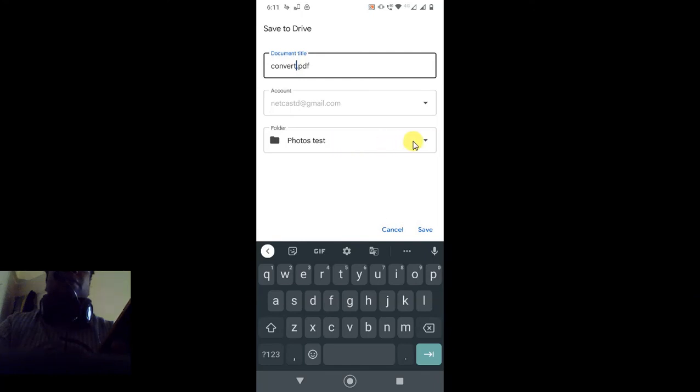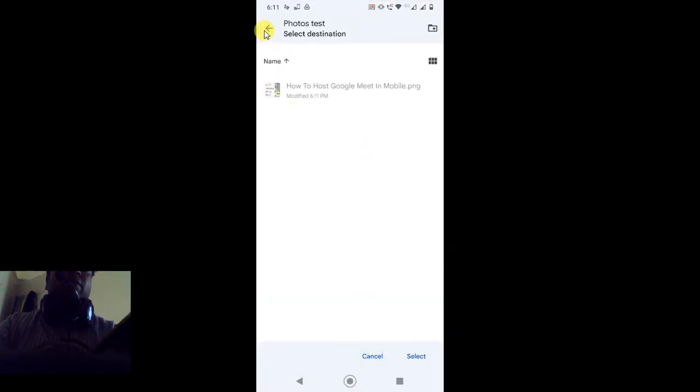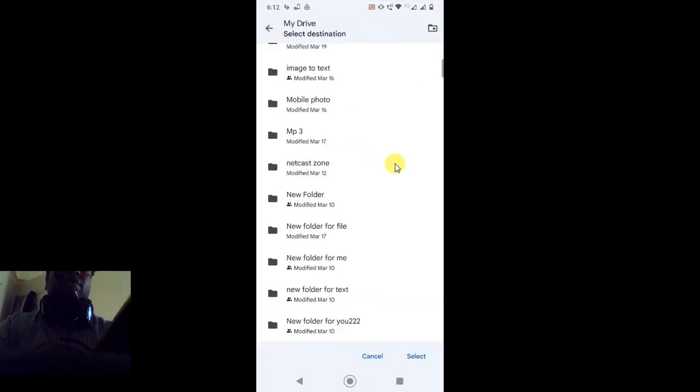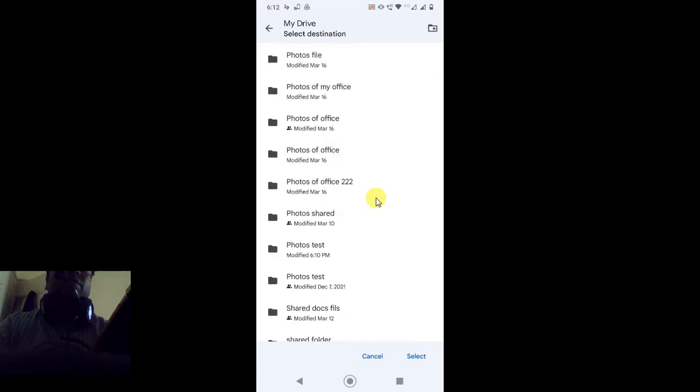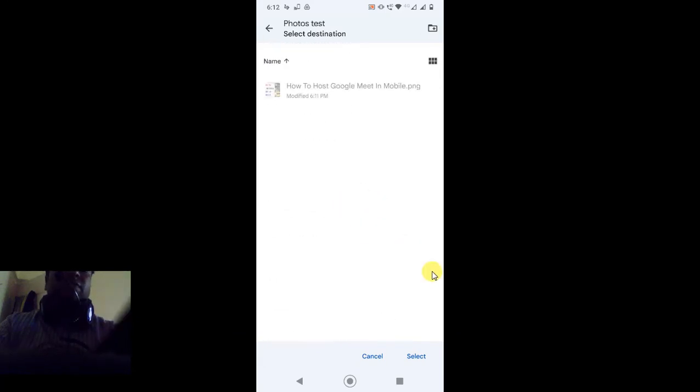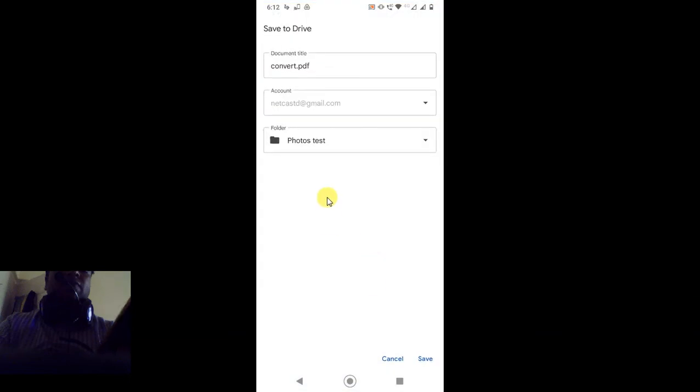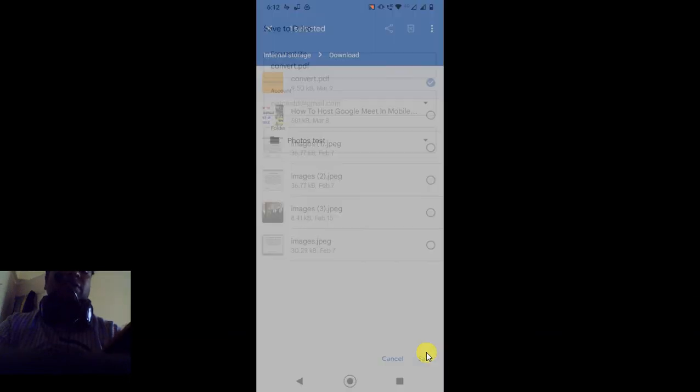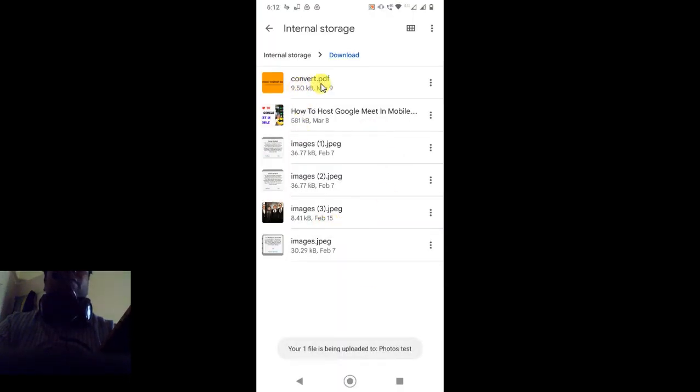Now you can select the folder. This folder is selected by default, but you can change the folder by clicking on it. Just come back and you can select a folder from there. This is your Google Drive folder, so I just select this folder and select. The folder has been selected. Now you can save it, and it will be saved on your Google Drive.